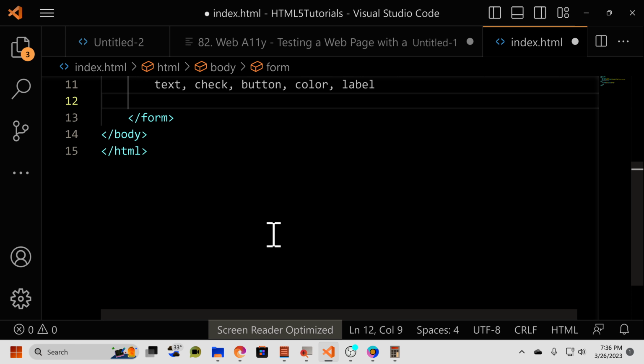Specifically today we're going to be looking at the text input, the button input, the checkbox input, and the color input. And to go along with those, we're also going to look at labels, because labeling your fields is extremely important. And we're going to talk about the various ways of properly labeling your fields and whatnot. So let's get started with the input type text.